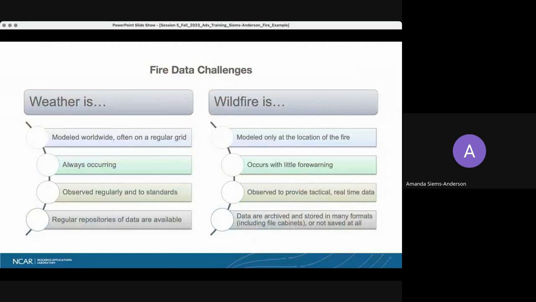A little review if you were here at the previous session, or just some information if you were not. Fire data is very challenging, as John mentioned earlier. When we use weather data, either forecasts or observations, we're really used to consistency. And you might not agree with me because there are always issues, but compared to wildfire data, the weather is pretty consistent. It's modeled worldwide. The grids are usually regular and it's always occurring.